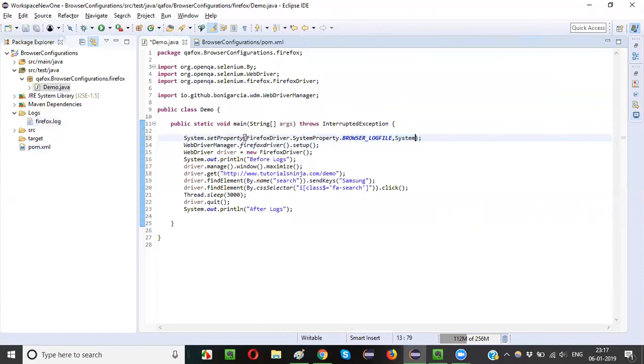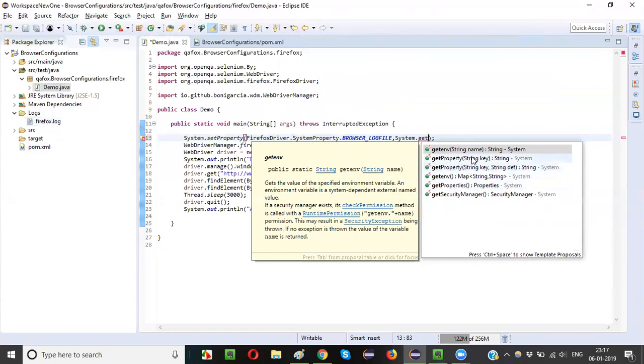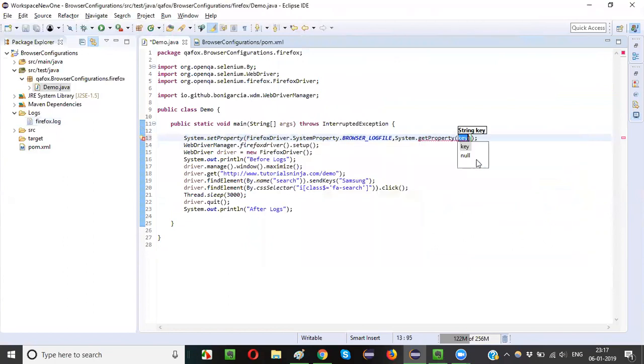So let me do that. System.getProperty user.dir plus /logs, that is the logs folder. This gives you the project path, and under that the logs folder is there, and under that we have firefox.log. Just give that firefox.log. Save it.